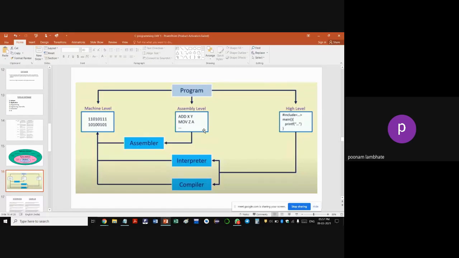Now how do we convert assembly level language to machine level language? Using the assembler. The assembler is another system software, just like the compiler and interpreter. So your assembly level language will be converted to zeros and ones using an assembler. High level language will be converted to zeros and ones using an interpreter or compiler. So I hope you understood why we need an interpreter, compiler, and assembler.